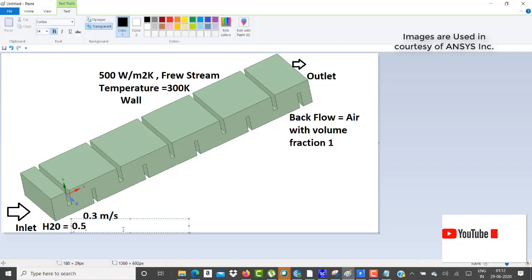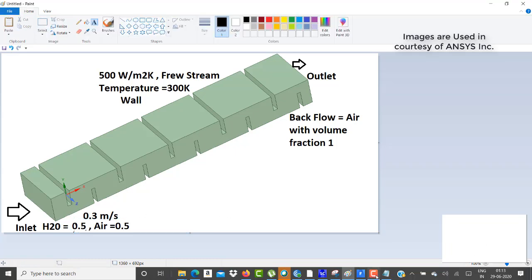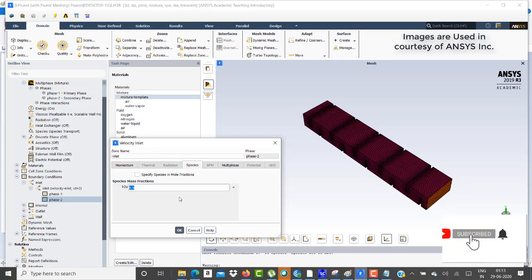So 0.5, and air also 0.5. So both enter with the same volume fractions. And we need not mention air because obviously the mass fractions ratio should be equal to 1.